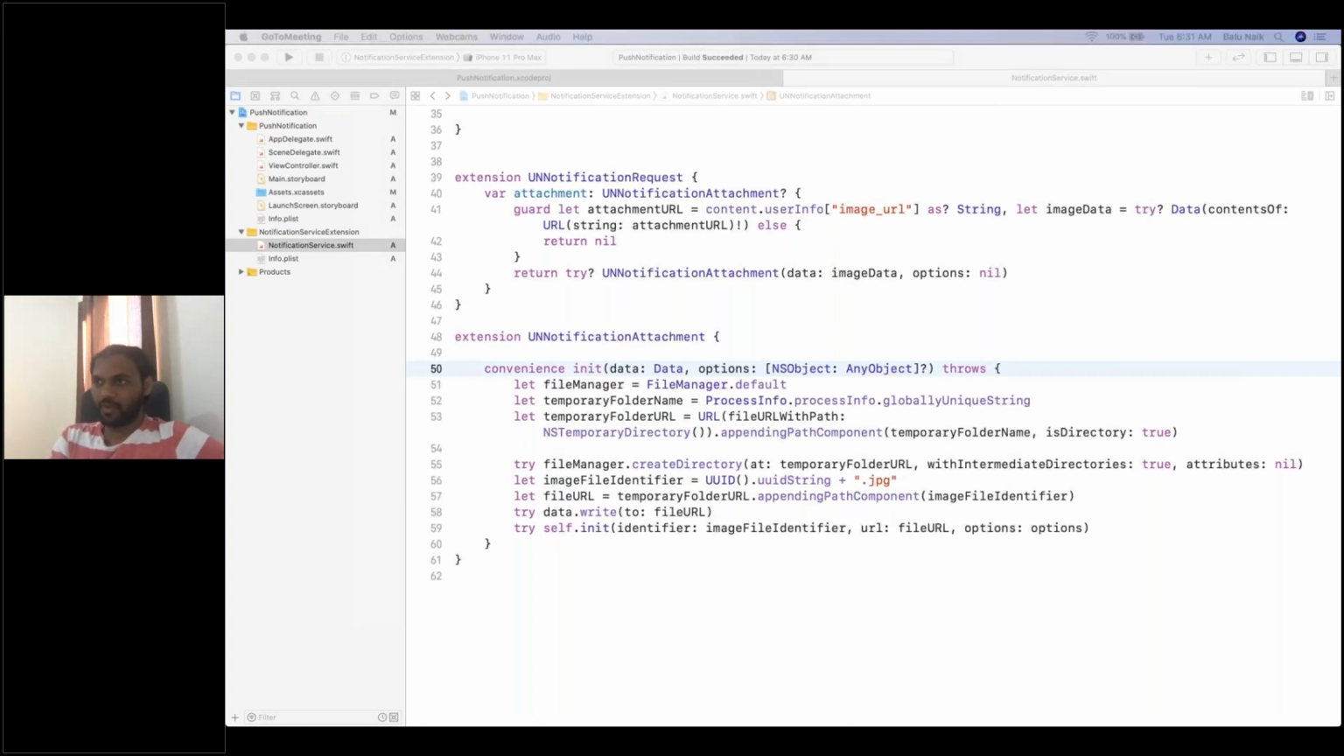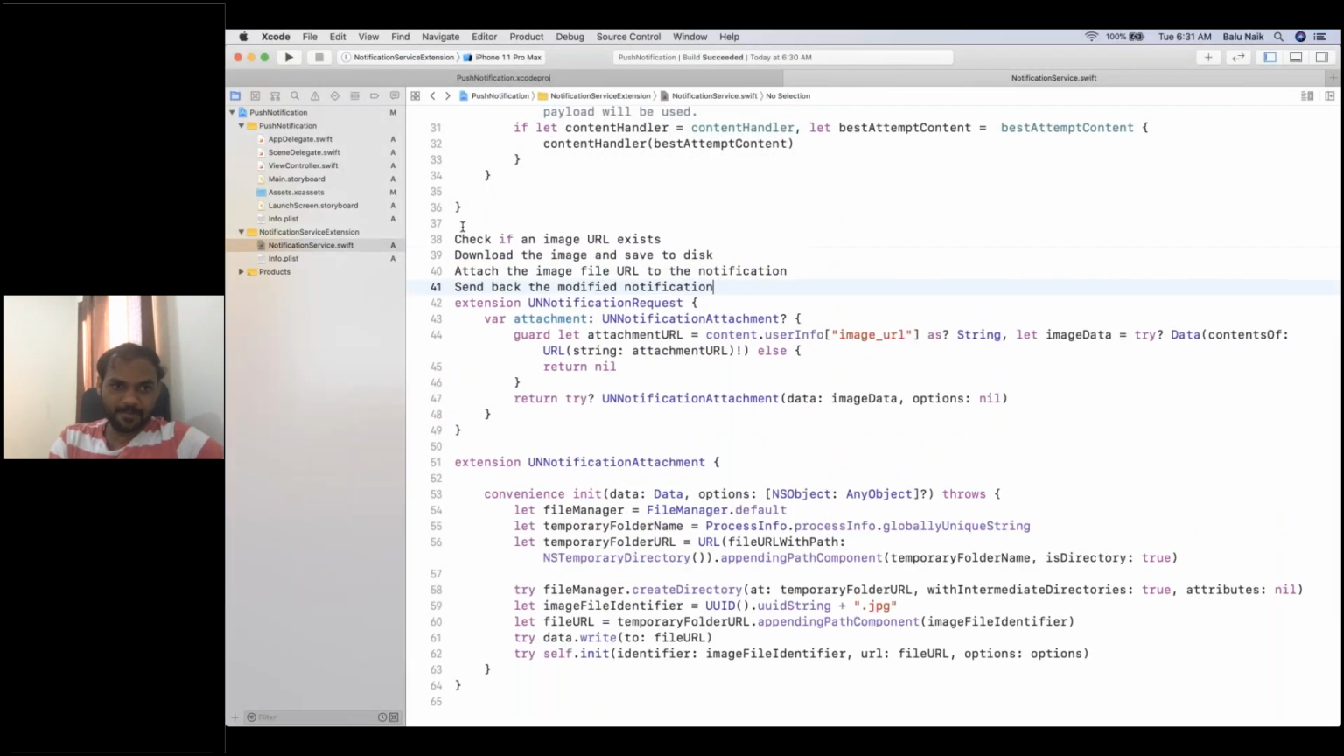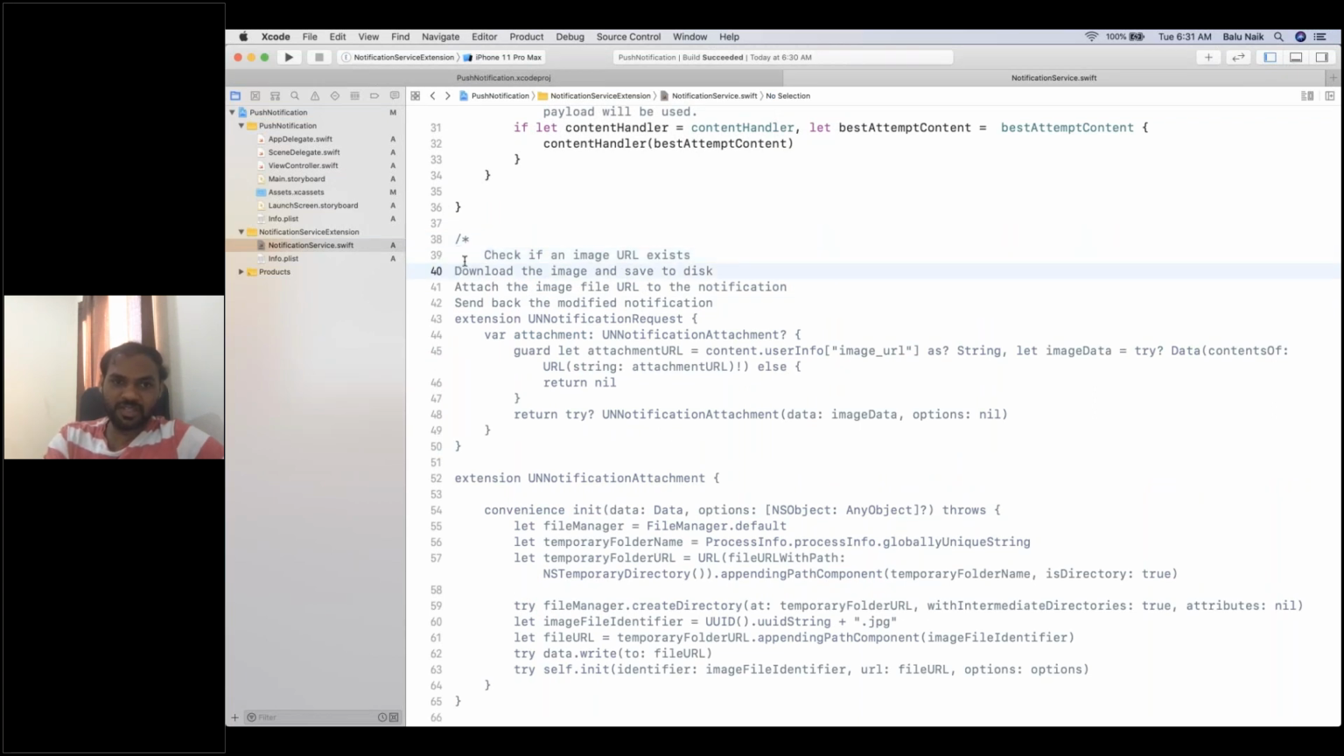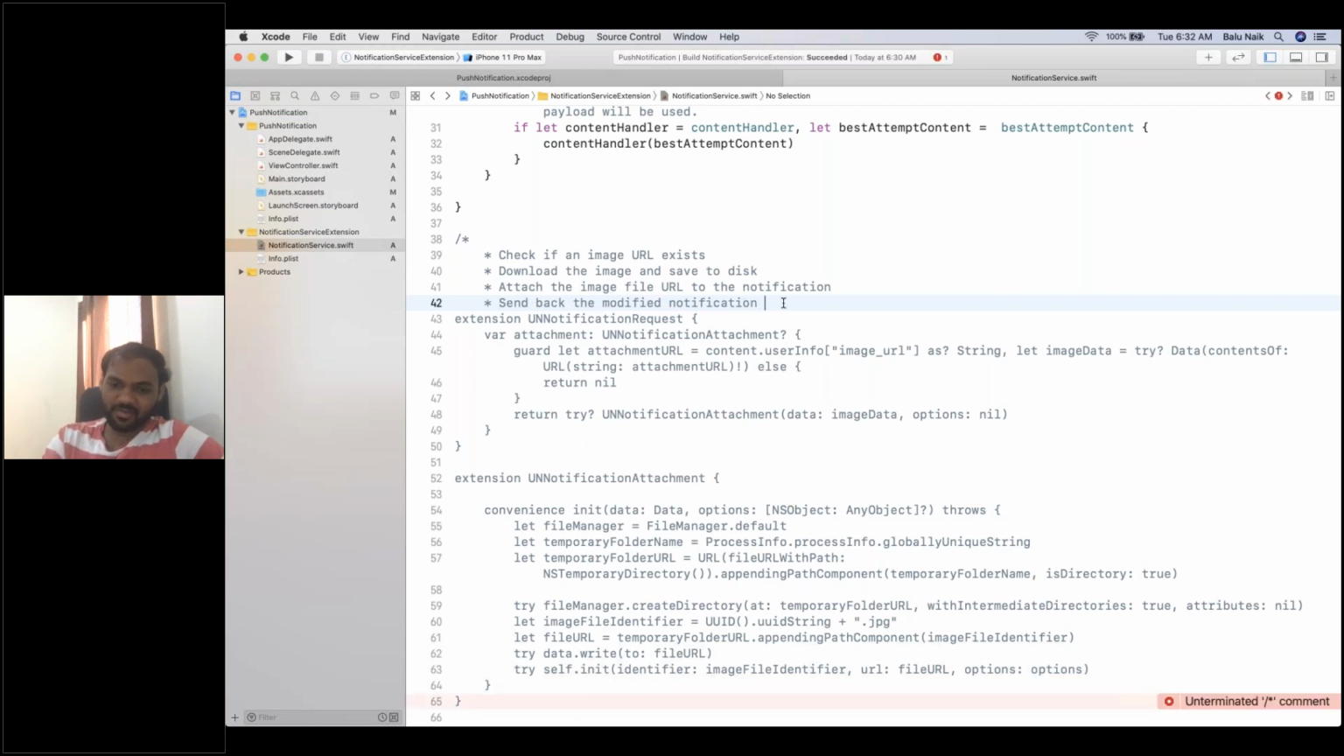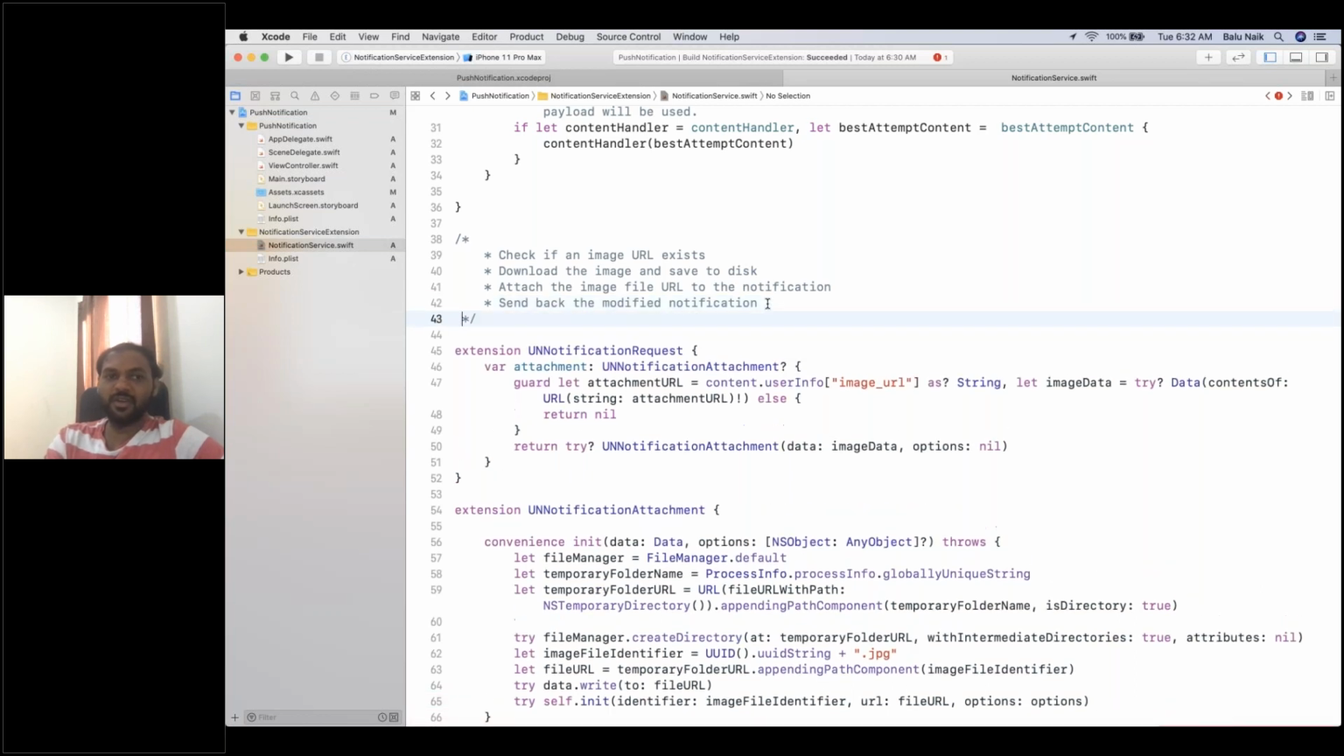So these are the things we are doing now. Check if the image exists, then download the image, then attach the image file URL to the notification, send back. This is the thing we are doing now.